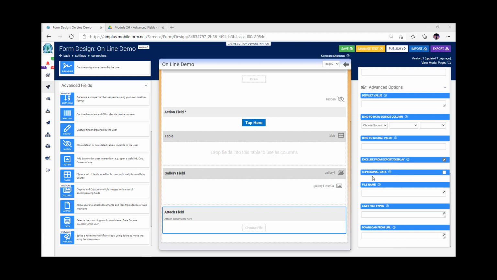Continuing, we see the Is Personal Data option. If selected, this indicates that data captured in this field may contain personal or sensitive data, which in turn can be hidden when exported from the platform by checking the Anonymize Data box at the same time the data is being exported. But please note, use of this option does not grant or imply additional security protection and privacy of data. In the example for Exclude from Export or Display, the Attach field can be selected as Is Personal Data. Then on Export, if the Anonymize Data box is checked, the column with the attached hyperlinks would be omitted.